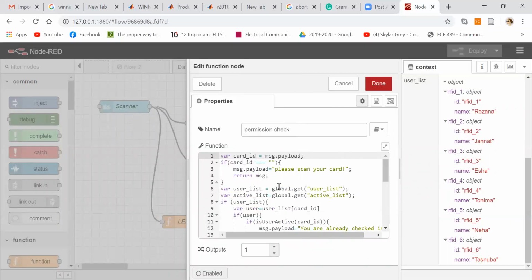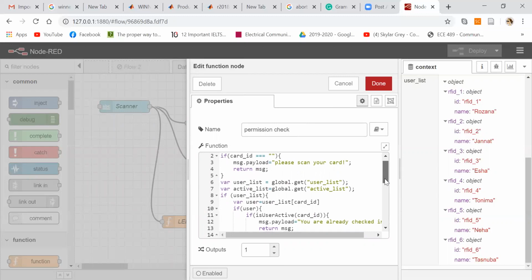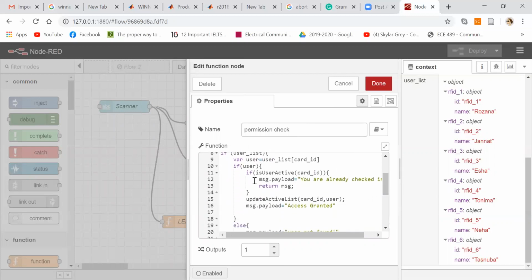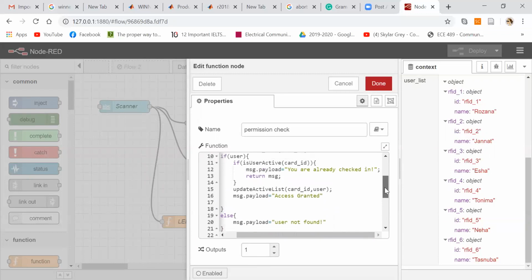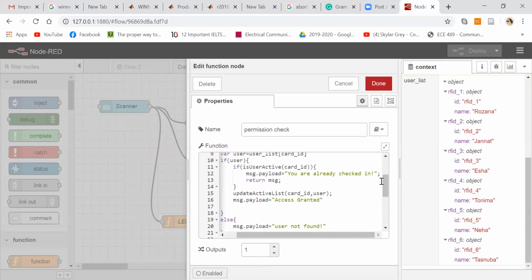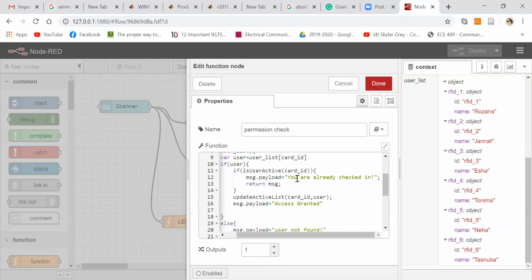Then there is the option for permission check. Users who are already active, who have already entered the campus, can't use this UID a second time until they leave. So for this, I have made this permission check. This is the main code for the permission check. If the user is active at that time, the message will be shown that you are already checked in. Otherwise, it will be access granted.